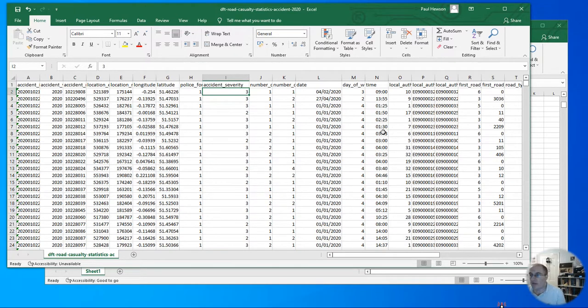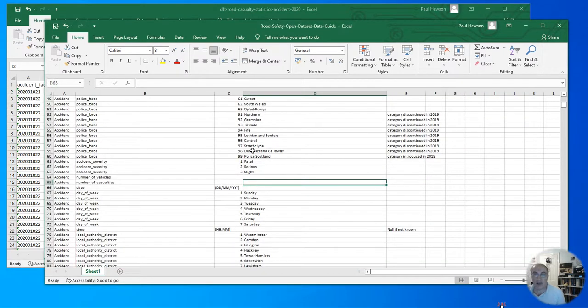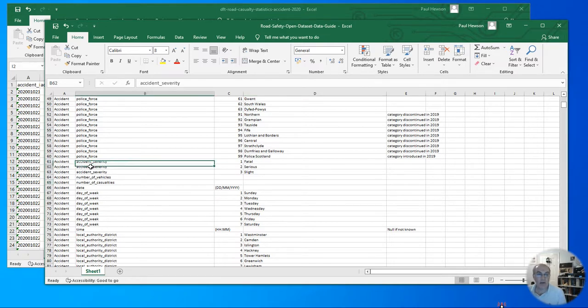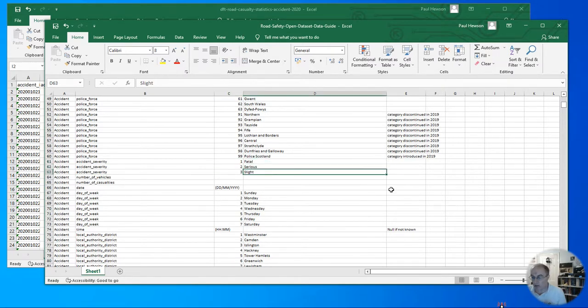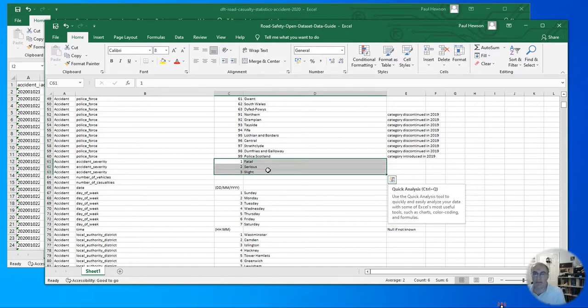And it turns out we've been given, in the same file location we got this file from, a code book that tells us what the interpretation of these different numbers are. So in this case, round about row 61, for the variable accident severity, we can see that the values 1, 2 and 3 correspond to fatal, serious and slight. So this tells us the severity of the most seriously injured casualty in any given road collision. And we can copy these or just type them in directly.